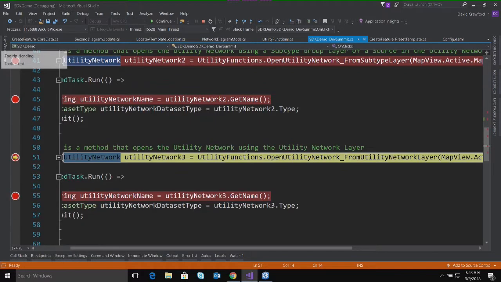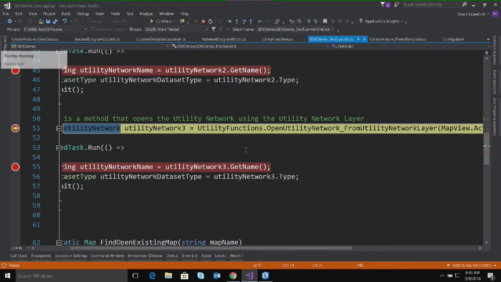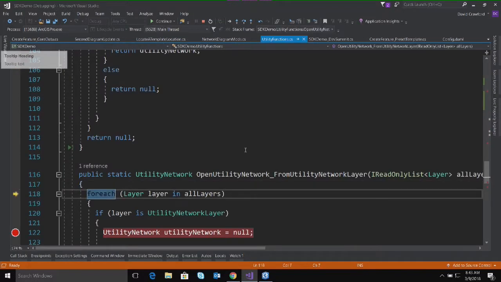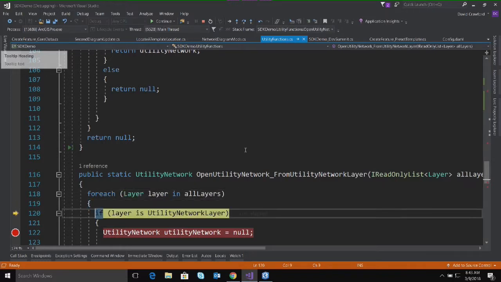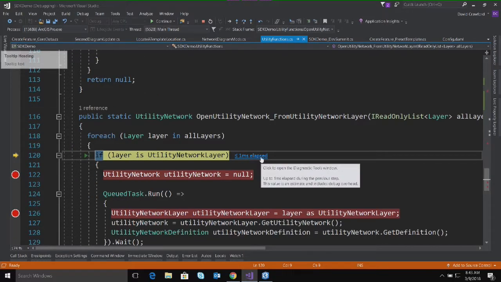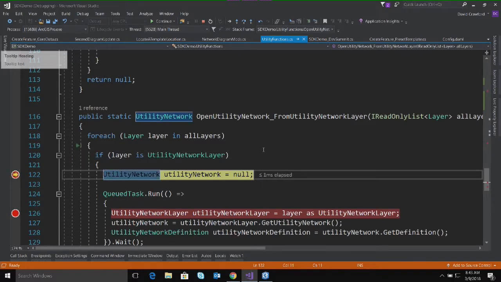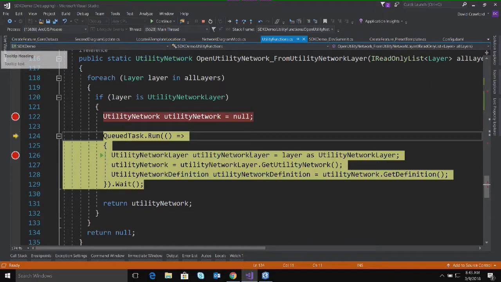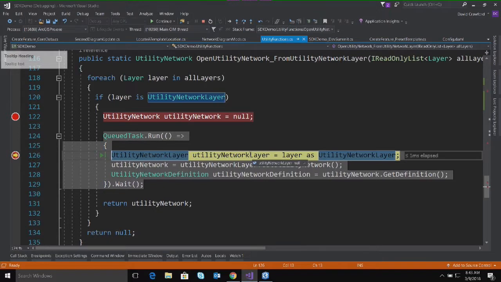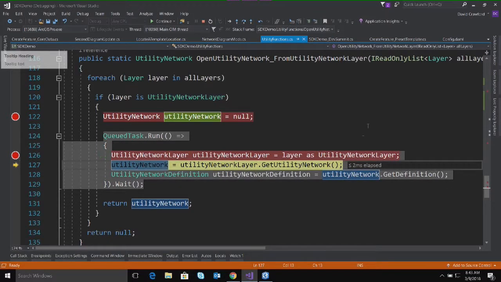And the last way to do it is directly from the utility network layer. This is probably the easiest way to access it if you're directly in Pro, because as you'll see when I go in here, all I do is check if my layer is a utility network layer. So in this case, I loop through all the layers in my map. I find the one that is the utility network layer. And then on that layer itself, there is a GetUtilityNetwork method, which returns back that utility network.